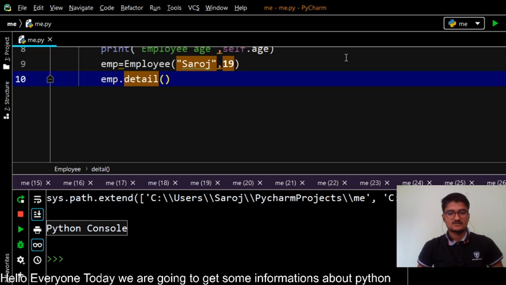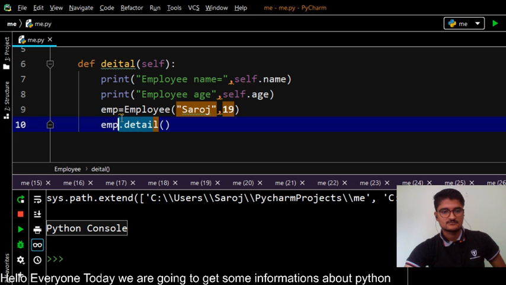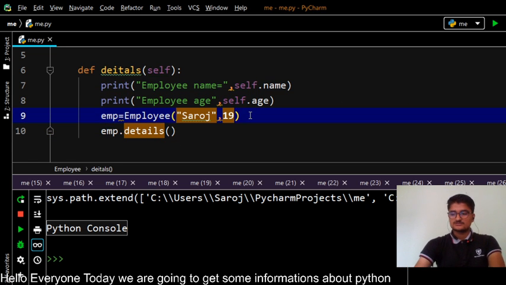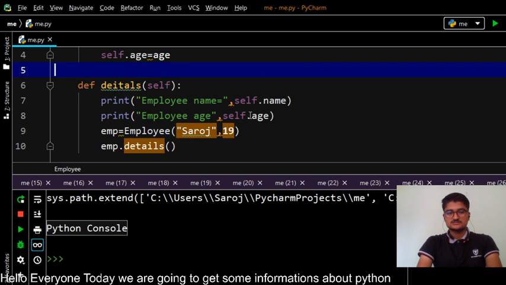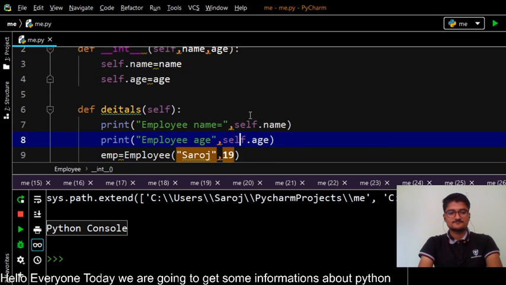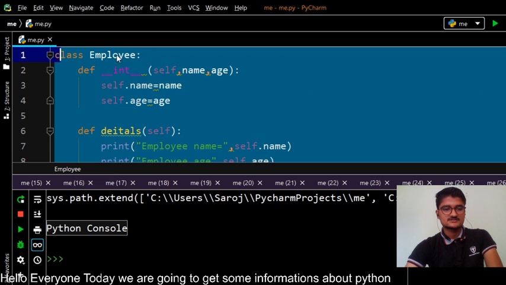Let us see the Python console over here. employee.detail, details. Saroj over here is 19, and then employee.details with self.name, and we define a detail over here. Just like this we get the result Saroj and the age.